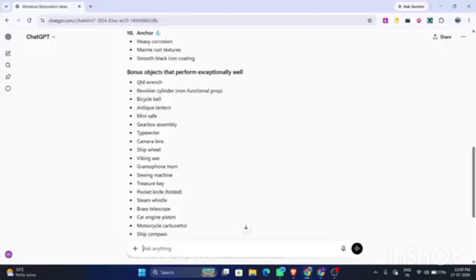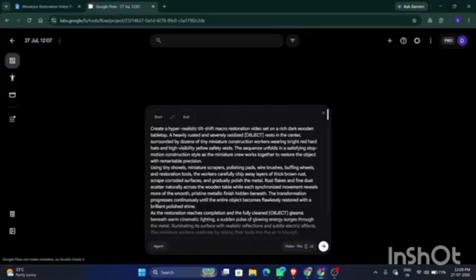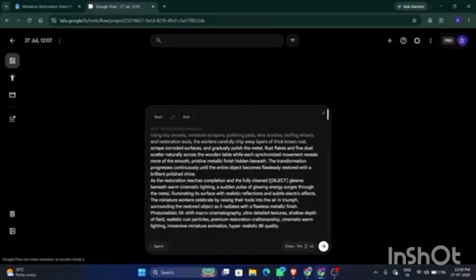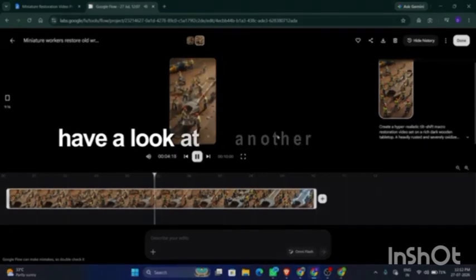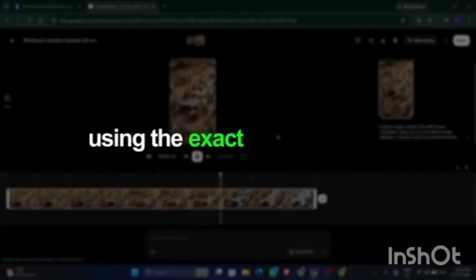Now go back to ChatGPT, copy your chosen object, and paste it inside the designated object sections within the prompt. Once everything is in the right place, click Generate. Wait just a few seconds, and your miniature restoration video will be completely ready to go viral on the internet. Now have a look at another one I created using the exact same method.